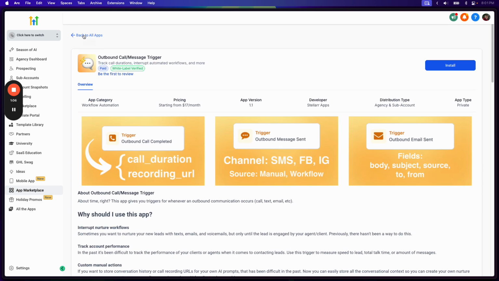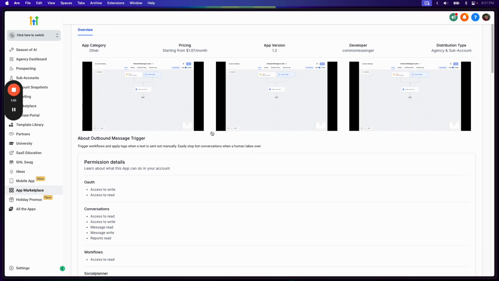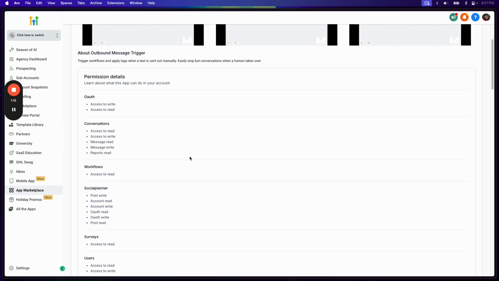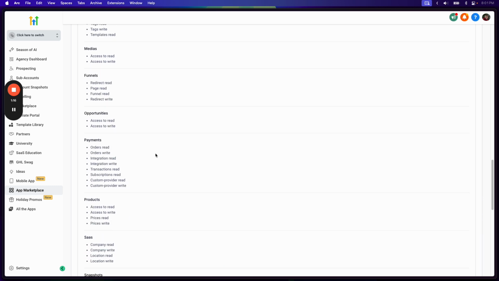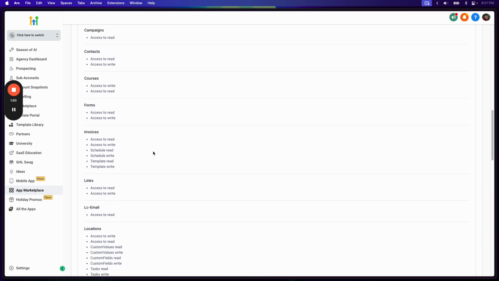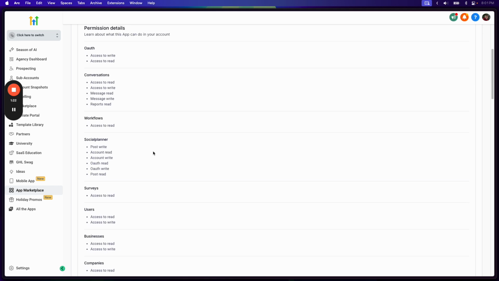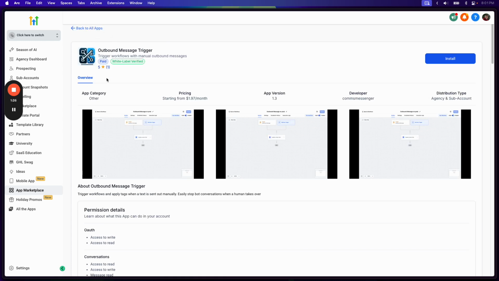So, okay, what's it called? Outbound message trigger. So there's already an app that does this. It's by this company, but look at these permissions. I mean, this is insane. This is literally every single permission possible. I don't even want to think what they're doing with this information. I mean, this is way, way too much for a simple trigger.